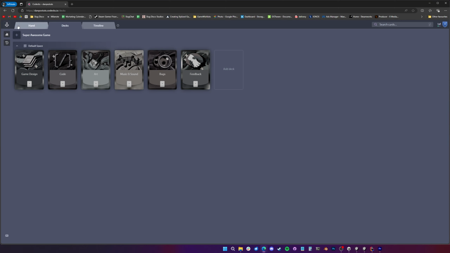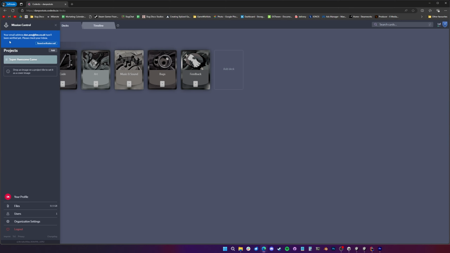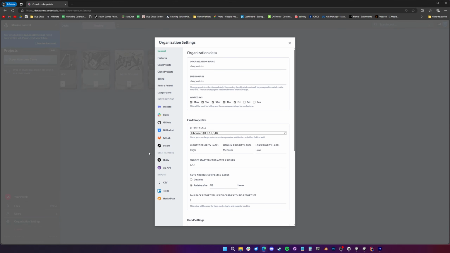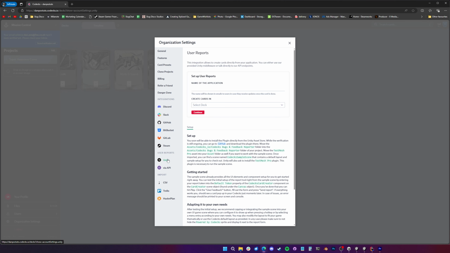And then I'm going to come up to mission control, come down to organization settings, and then go to user reports. And we can see here that we've got our user report setup screen, and this is going to guide us through how to actually implement the widget.